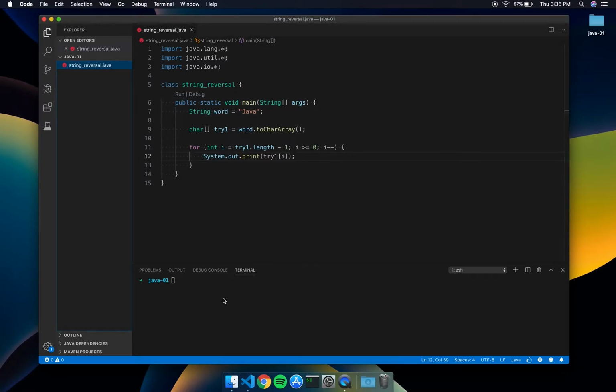This is the only problem with using Visual Studio Code. You have to keep creating these .class files. So java StringReversal.java, and it all prints on one line.